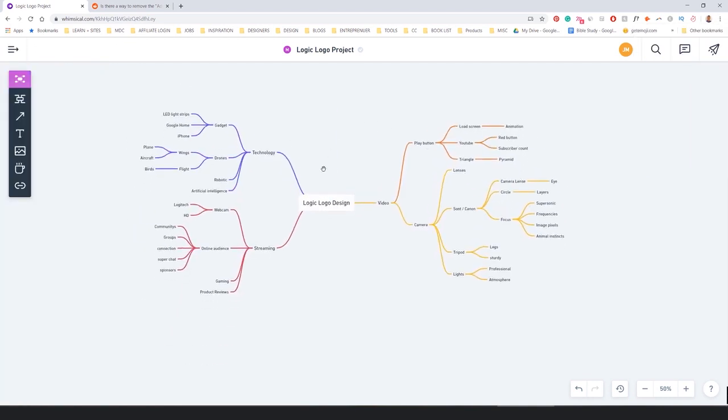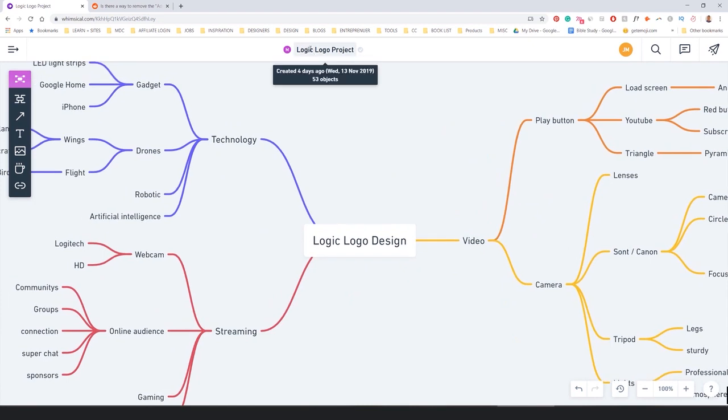And I'm just going to zoom in here. So what I've done, I'm basing this off one of the logos you'll create in this class, which will be the Logic logo design, which is just based on a video streaming service where people can upload their videos, specifically for gadget and tech reviews or vlogs based in that genre. And obviously it's just made up for the purpose of this class.